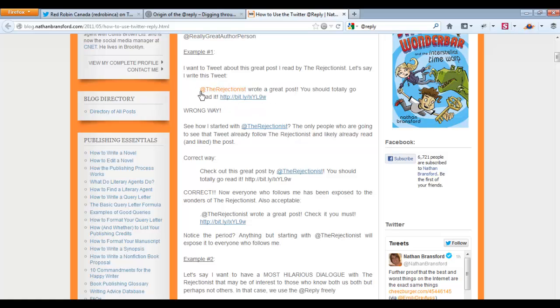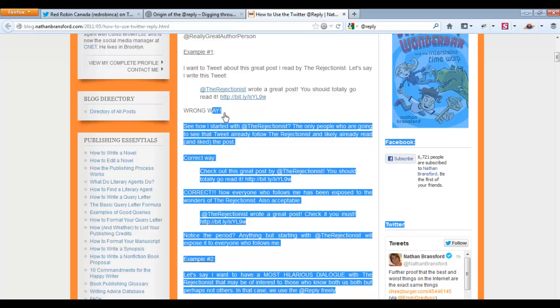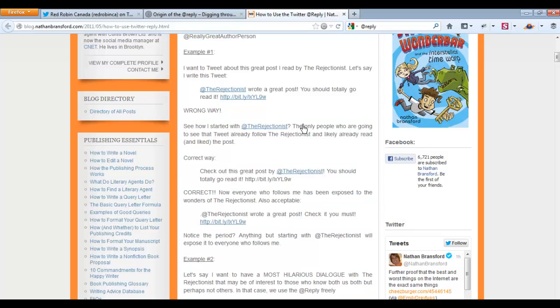This tweet is written with the @ and someone's handle, saying how they wrote a great post. You should totally go read it, and the link to it. This is the wrong way to do it. Why? Because the only people who would see this are the ones that follow the Rejectionist already. It wouldn't be a public post, and they've likely already read and liked it since they already follow the Rejectionist. So the correct way is to do it without their handle first.